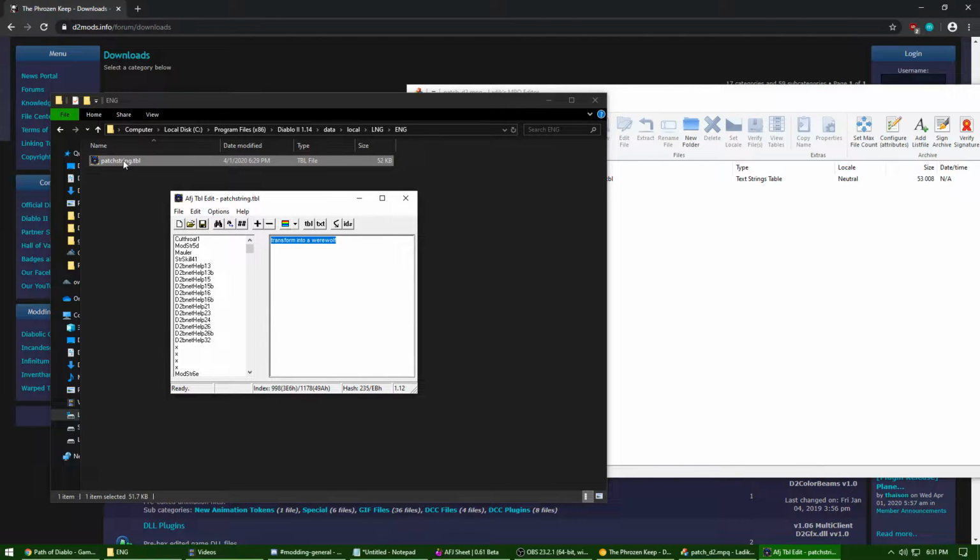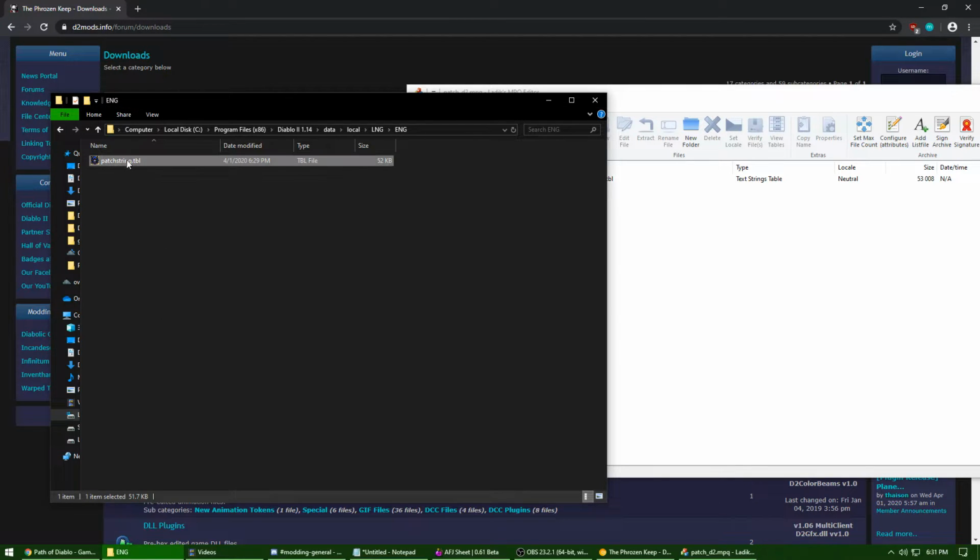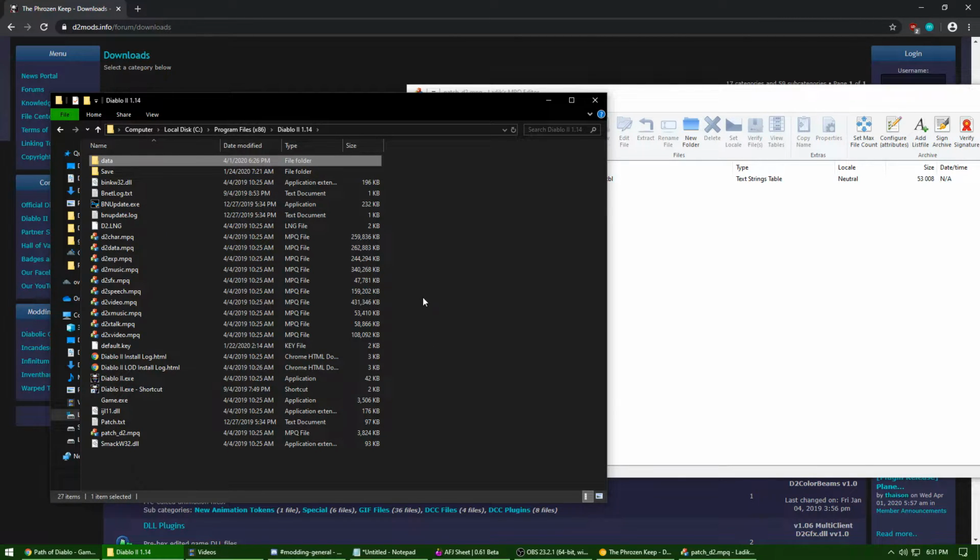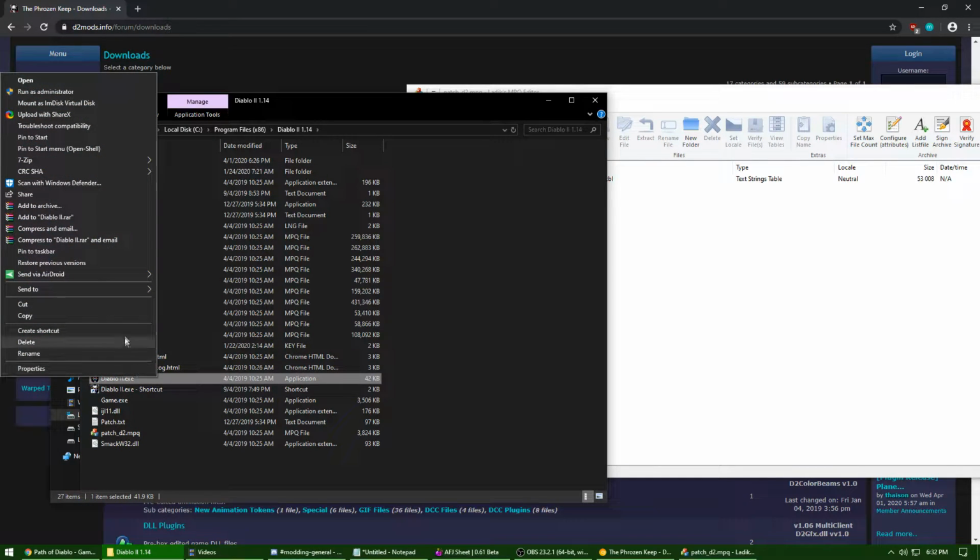So one thing you can already do is double click this file to open it, and when Windows asks you how do you want to open it, you can choose AFJ TBL edit, and even check off the box that says always open with that. So now I can just double click it and it's ready. Okay, so at this point we have our installation set up. One of the things you want to do now is right click your Diablo2.exe, and you can create, oh here it is, create shortcut.